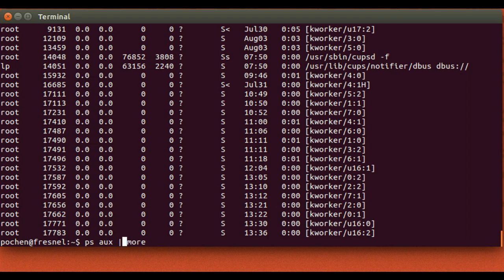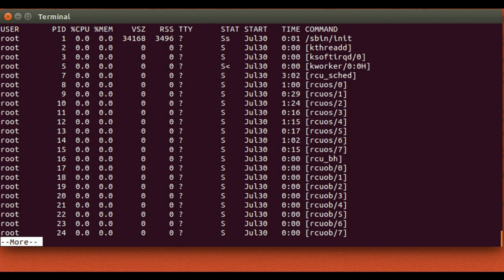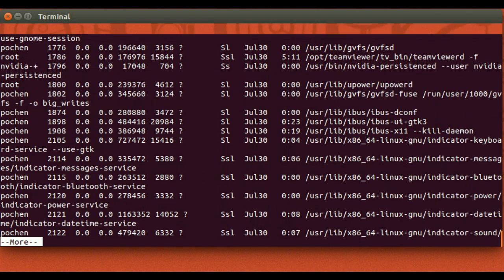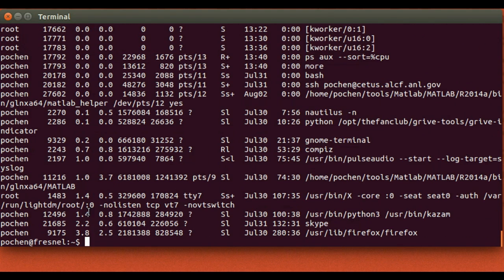And sometimes you would like to sort the processes, for example, according to CPU usage, the percentage of CPU. And then this --sort option equals, followed by the column that you would like ps to sort. So this time it's going to sort according to CPU usage. It's going to start from smaller ones and then end with bigger ones, processes that are consuming more CPU.